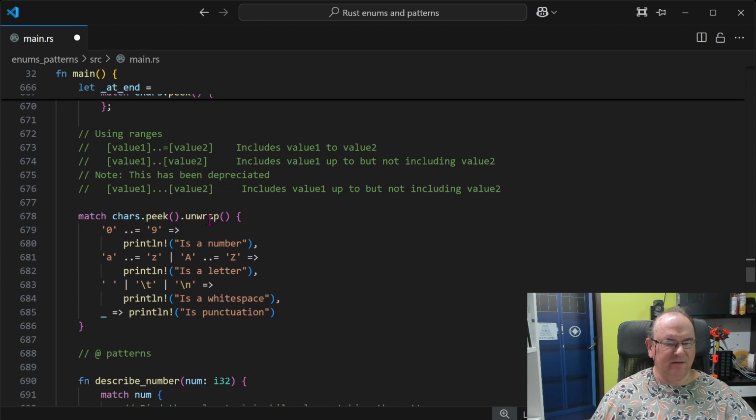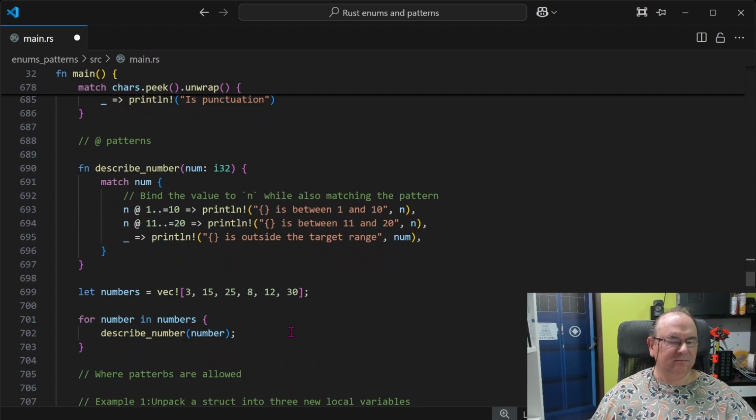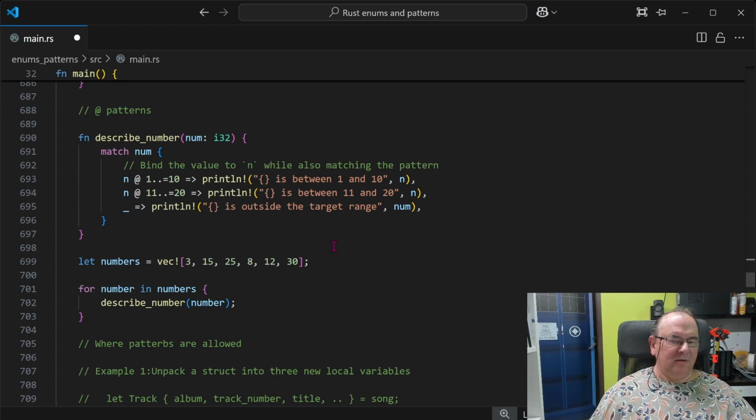So if the character you're peeking is within certain values, then here it says, okay, it's a number, it's a letter, it's a white space. So bind the value to n while also matching the pattern. This is a special pattern directive.